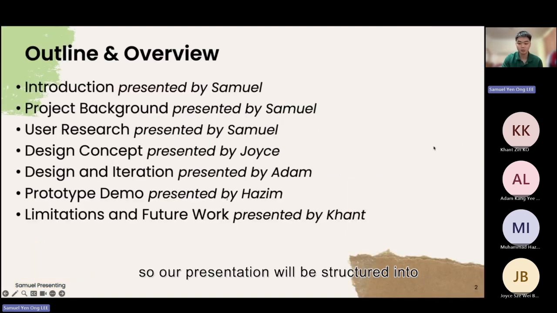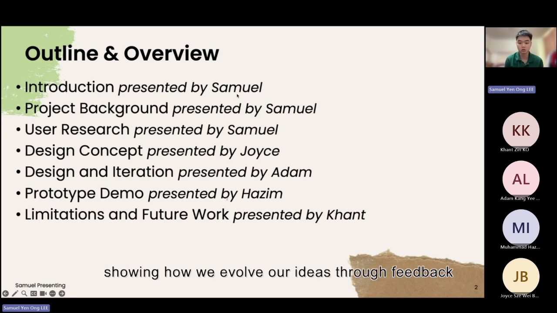So our presentation will be structured into several key sections. I'll begin with the introduction, followed by the project background and a summary of our user research findings. Joyce will then walk you through our design concept and the core ideas that shape our visual and interaction decisions. Next, Adam will present our design iteration process, showing how we evolve our ideas through feedback and testing.